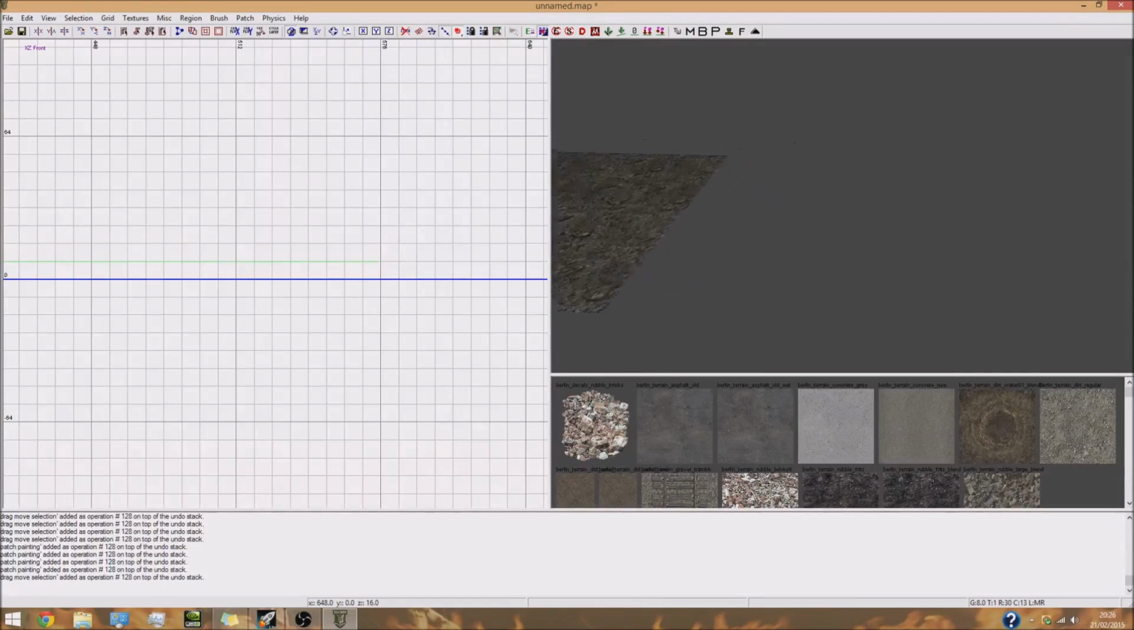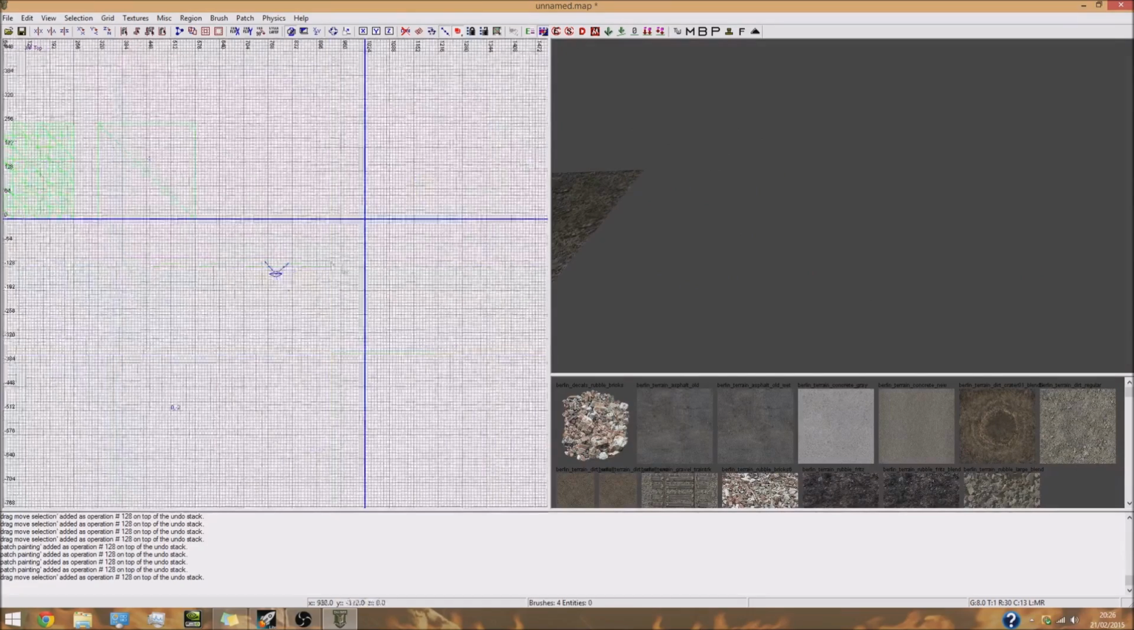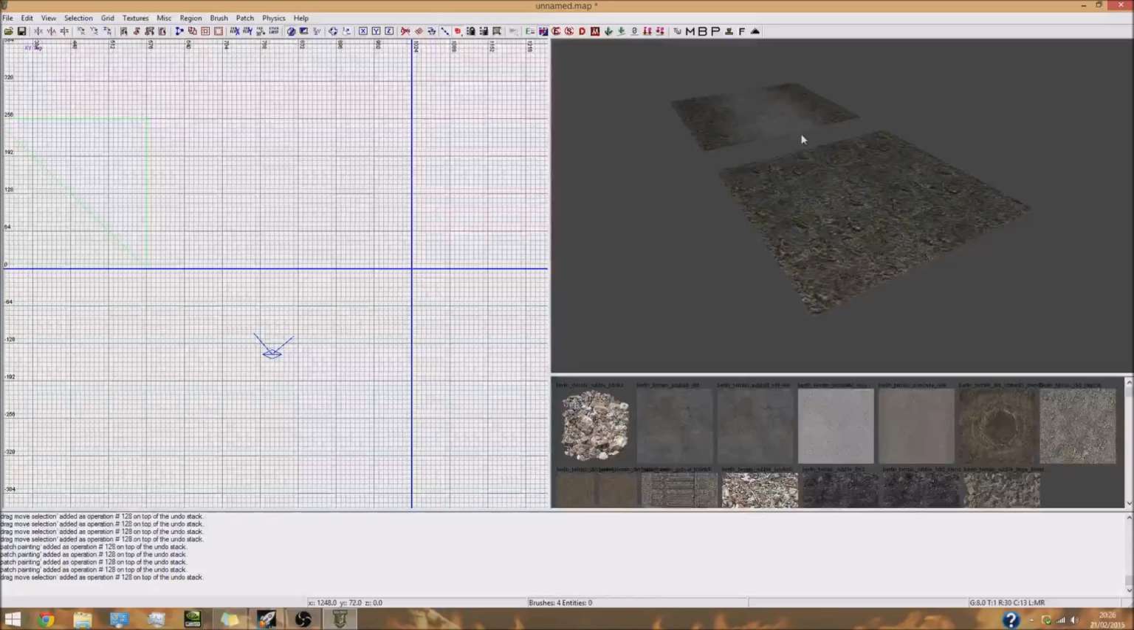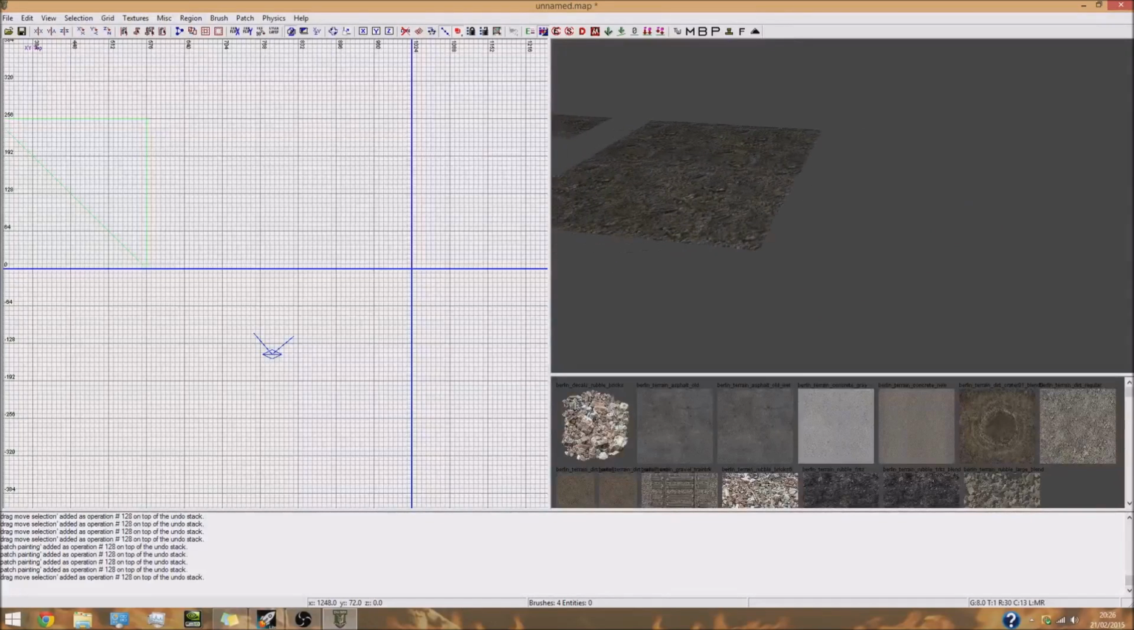There we go. This is where we'll actually be creating the terrain patches and recreating this part here. This is also where I'm going to be explaining how to actually alpha blend.